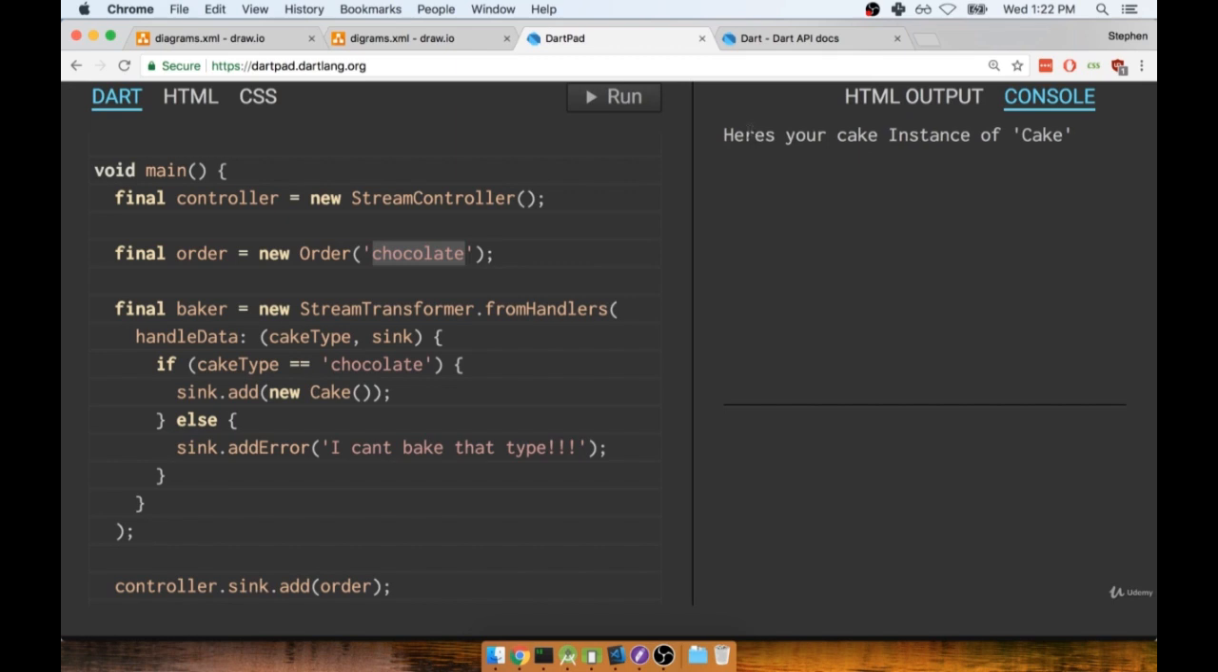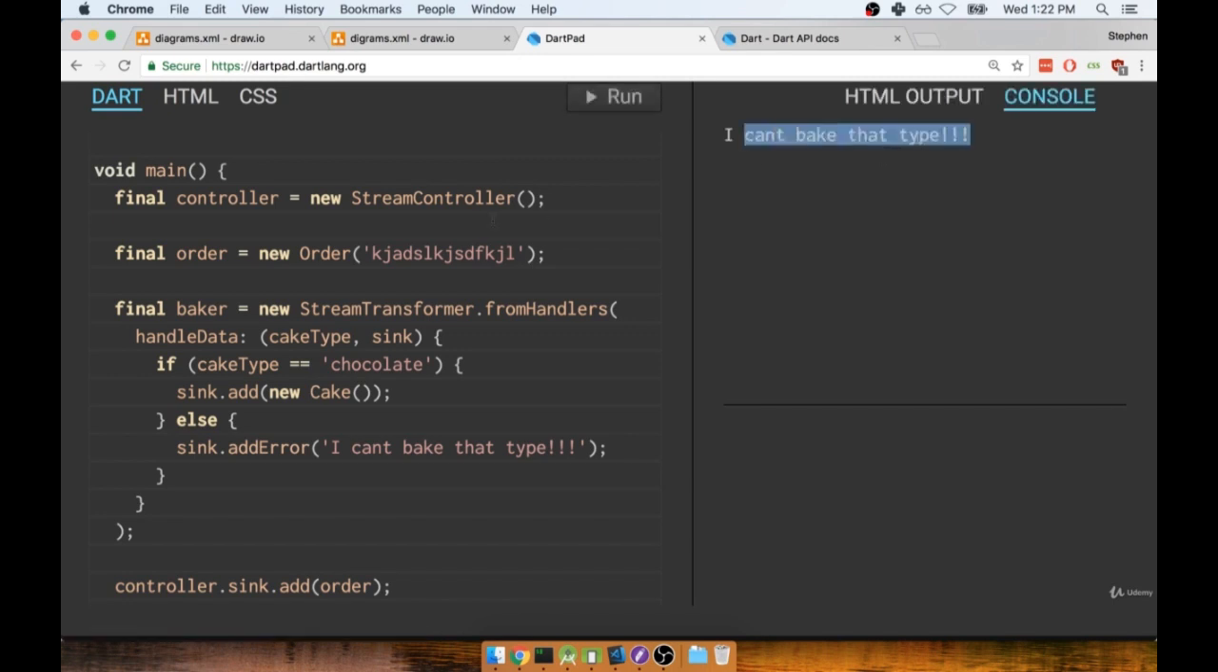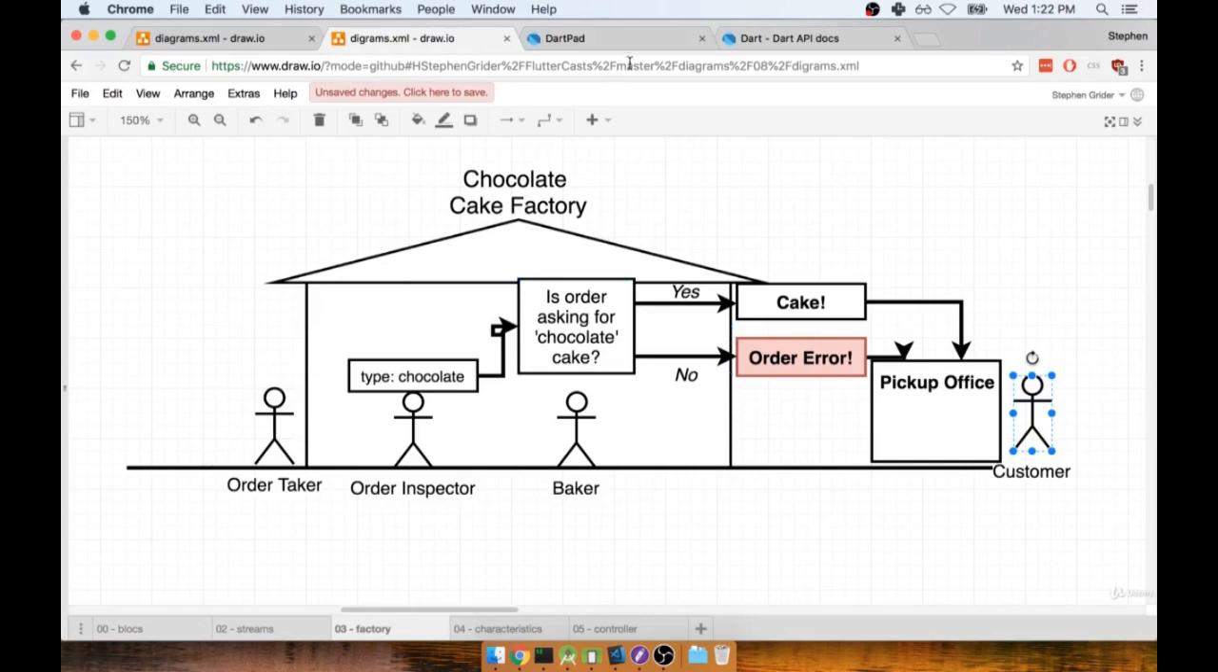And now I clearly see, okay, cool, here's our cake. It's a cake of type cake, or instance of cake. You get the idea. And if we change the order type to anything else besides chocolate, then we're always going to see something that says, sorry, but I can't bake that. And so once that finishes up, come on, taking forever. There we go. I can't bake that type again. All right, so clearly our code works to some degree, and it at least somewhat models our cake factory here.